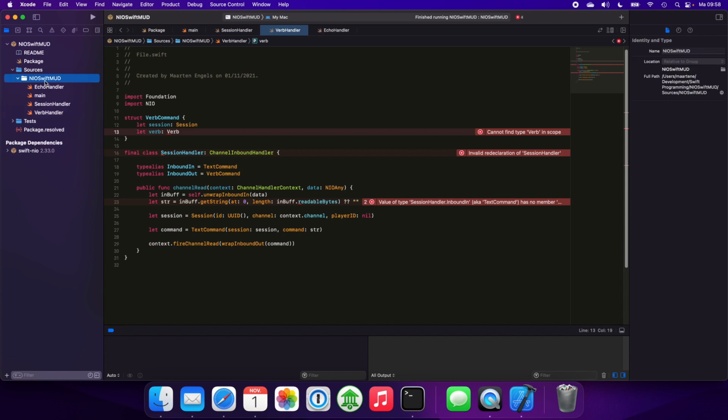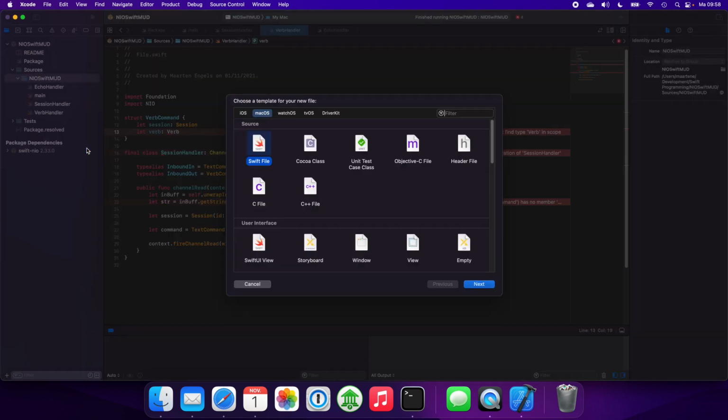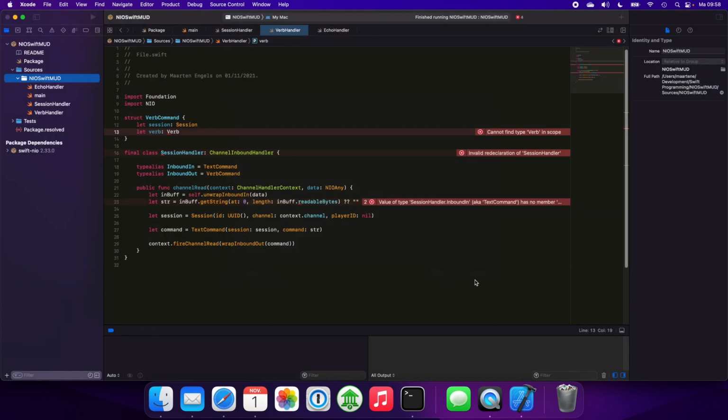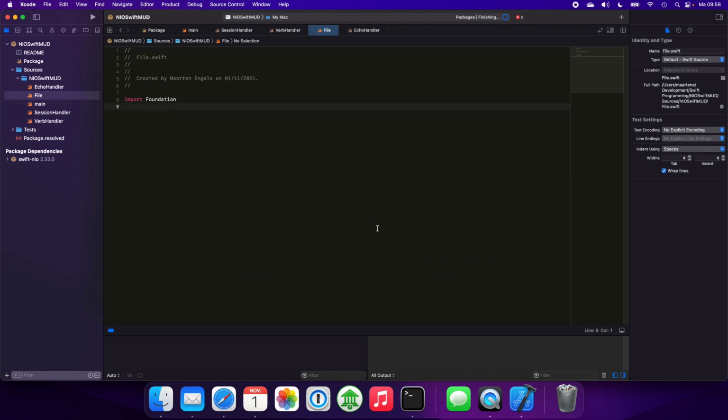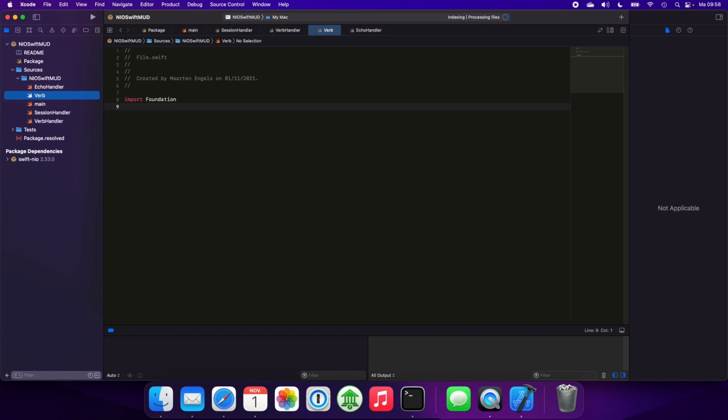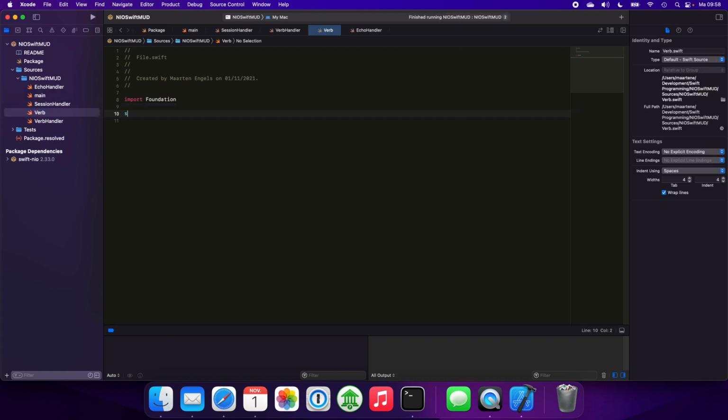So we need a verb. Let's create a new Swift file, and we'll call it verb.swift. And a verb will be an enum. The first case we'll add is the close command, because this one is really simple to set up.